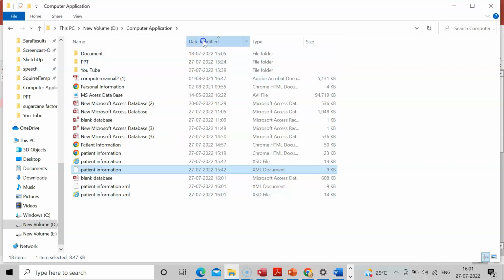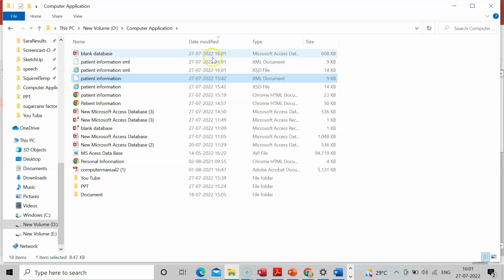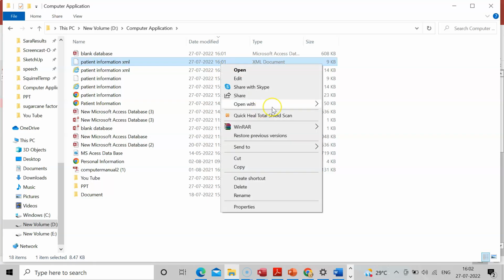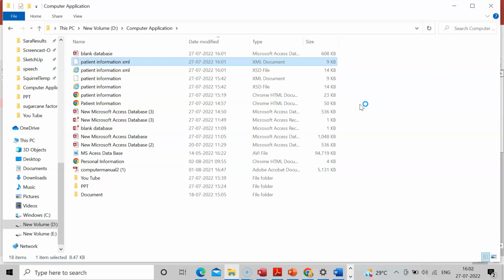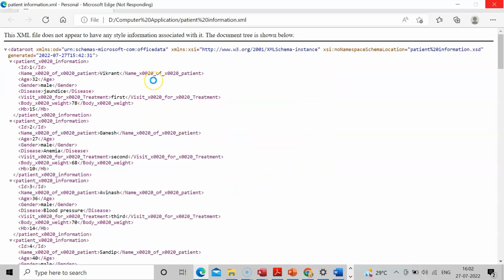So I will show you how that data looks. This is the data XML, whatever we have saved just now. If you want to open the data, see, it has been opened in the form of, it is not exactly an HTML, but it opens like an HTML format. So I will just show you how it looks. That will be helpful when you are creating any website. For that purpose, it will be helpful. Here you can see the data which is appearing.